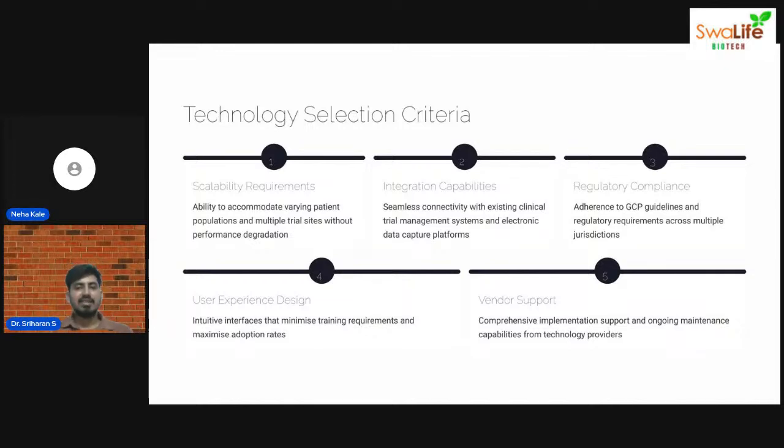Then technology selection criteria. Technology selection criteria is nothing but selecting the vendor. While selecting the vendor, we want to consider these main things. Why? If you select the wrong vendor, it will affect the study and delay the process of our research. So we will be selecting the vendor.